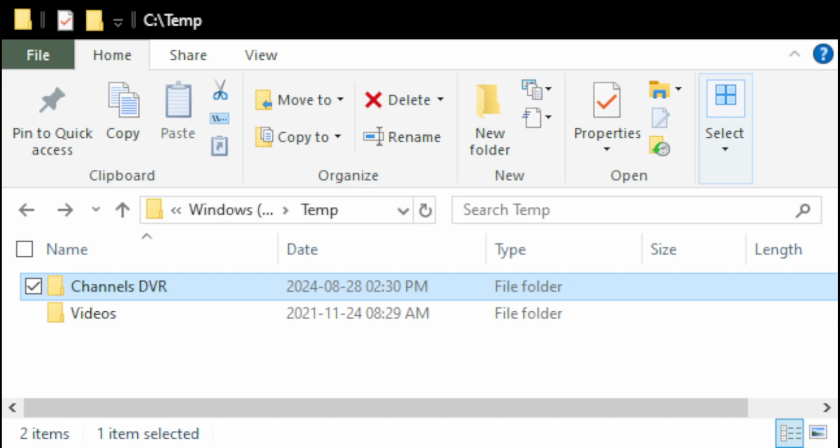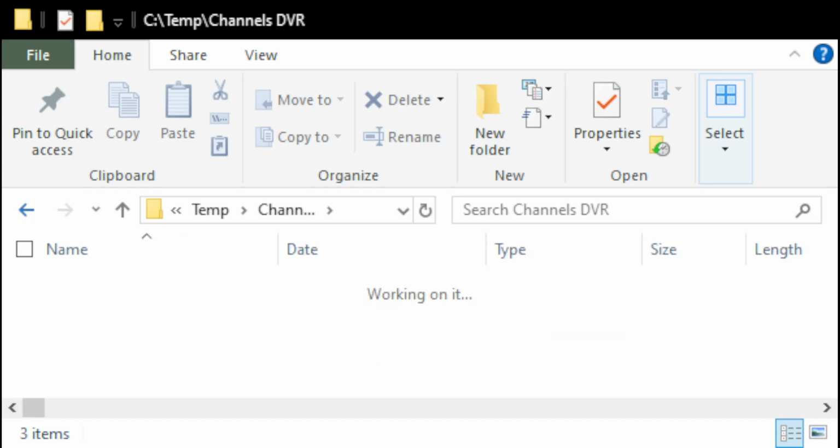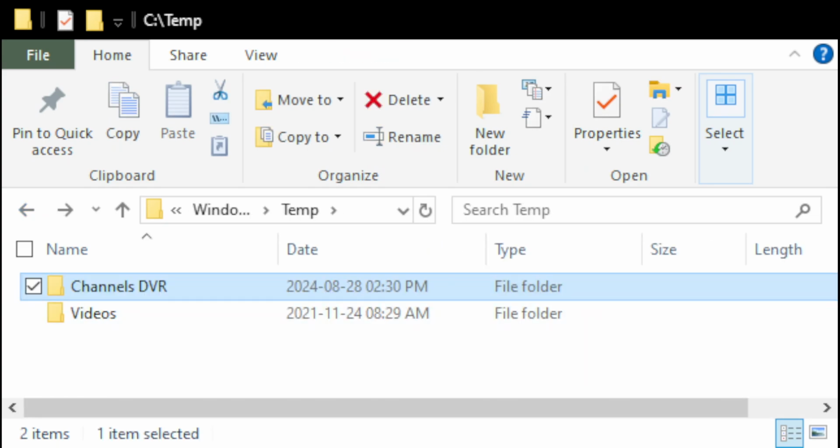Now, before we get underway, I want you to note that we are sitting in a directory, and you can see the Channels DVR folder. This isn't my real one. This is one I've created for this demonstration, but just so you know, it is here. It looks like a Channels folder. It's got the database, images and logs directory, but keep this in mind for later because this is what we are going to be using.